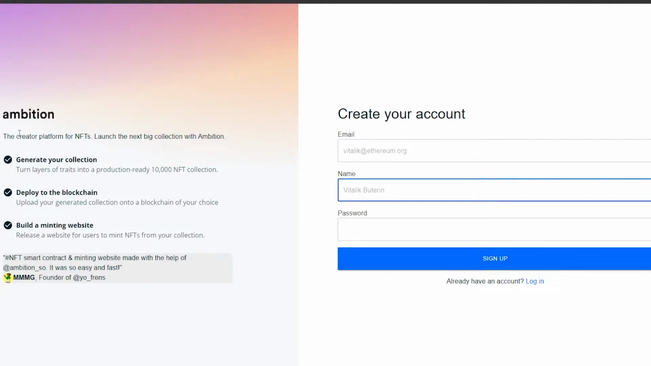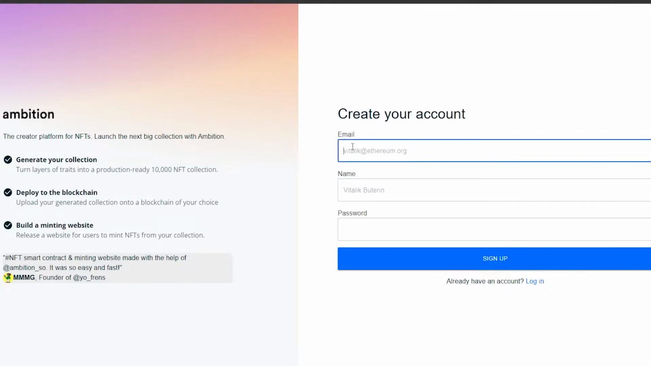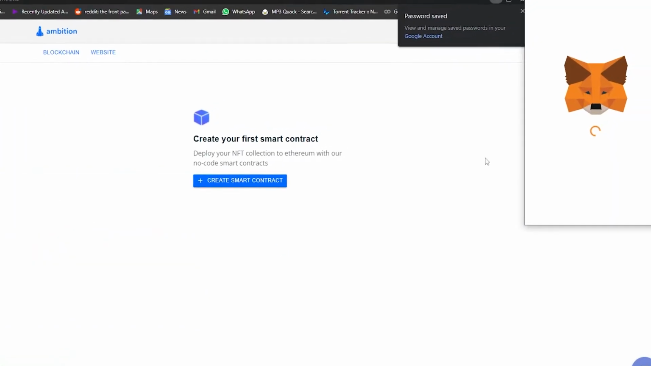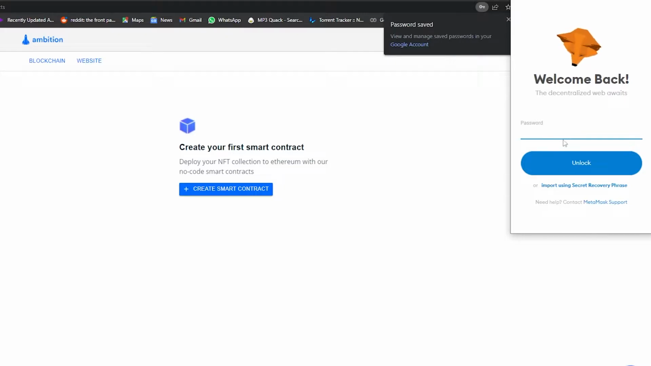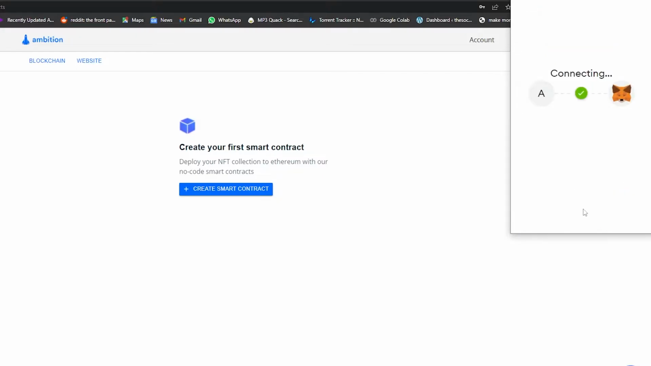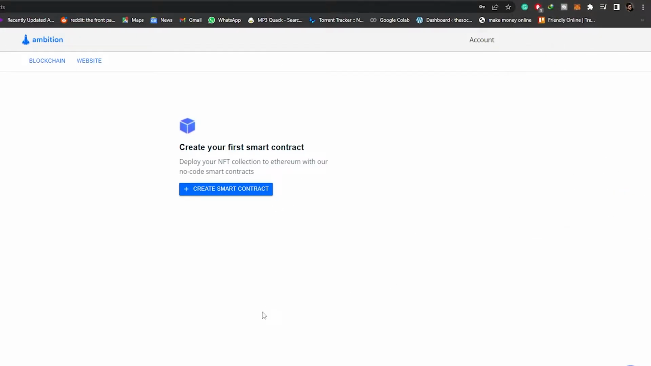So over here it's basically a platform for NFTs so that you can launch your collection and stuff like that. So I'm gonna go ahead and sign up, and I will catch you guys in a second. Boom, there you go. Now I just go ahead and log in, and now it's gonna send a message to my MetaMask wallet, and over here I just have to sign in into my MetaMask wallet. And there we go. I'm just gonna go ahead and click on next, because now it's gonna connect my MetaMask wallet to this website so that it can keep track of everything. So boom, there we go.